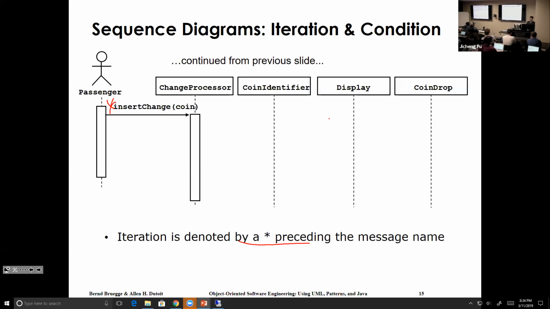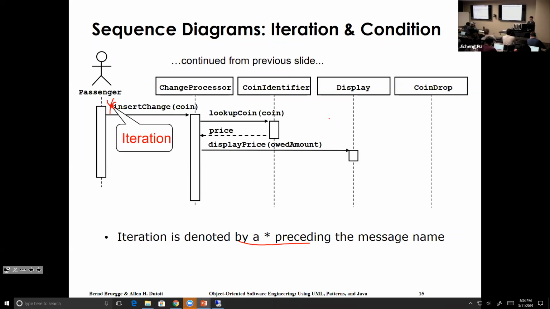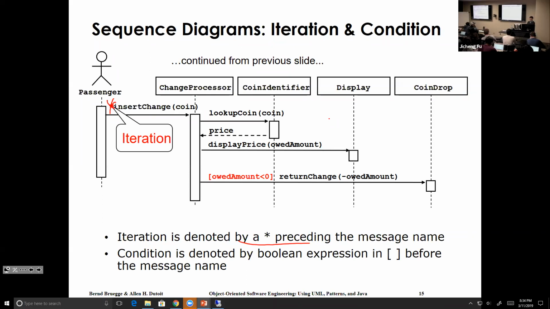Then sometimes, for example, we want to specify a condition. If the condition is satisfied, then we send a message. If the condition is not satisfied, the message won't be sent. Then how would you represent the condition? Square brackets, right? For example, just like this: if owed amount is less than 0 is true, then the message return change will be initiated. So the condition is denoted by the Boolean expression in brackets before the message name.